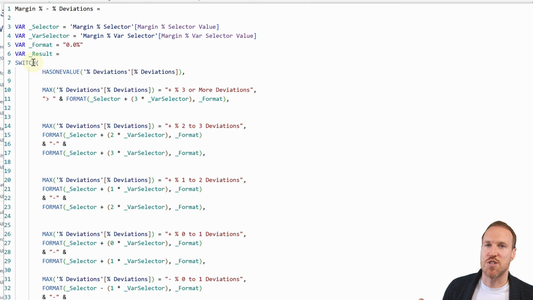So all we're running through here is a switch with a has one value with the table and the column you want in. This is to ensure that this doesn't break when you do it. So if you remove that, this won't actually work. That's why you need to run it through the has one value, because it needs to ensure that if it has just one value, then give the result.